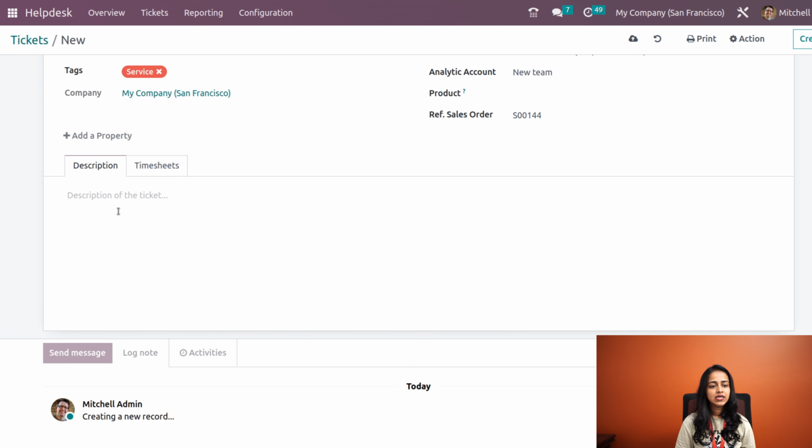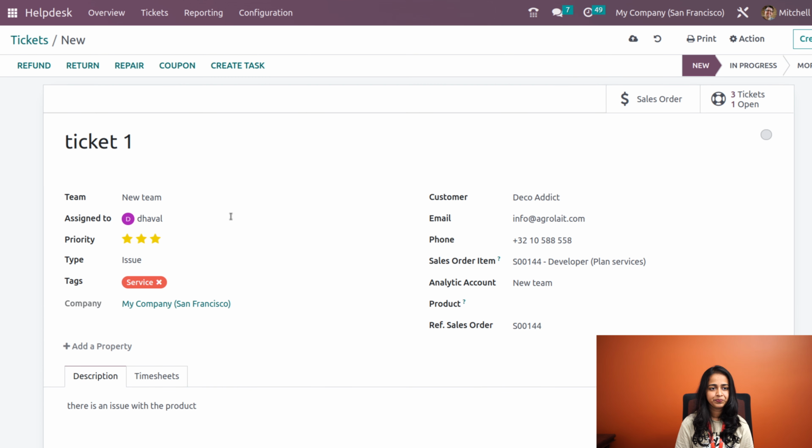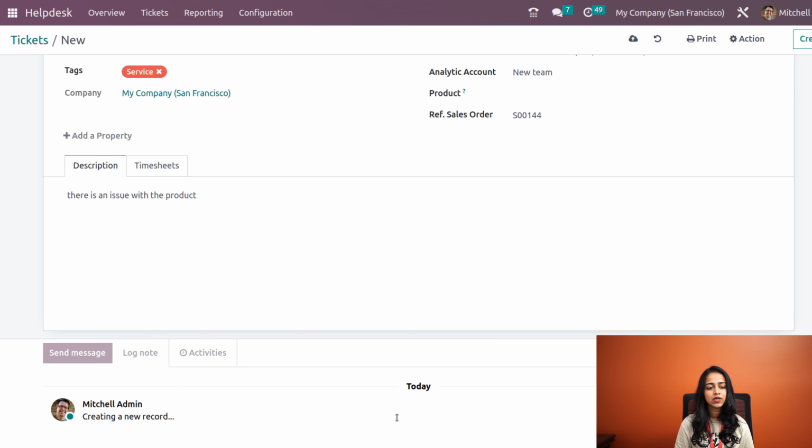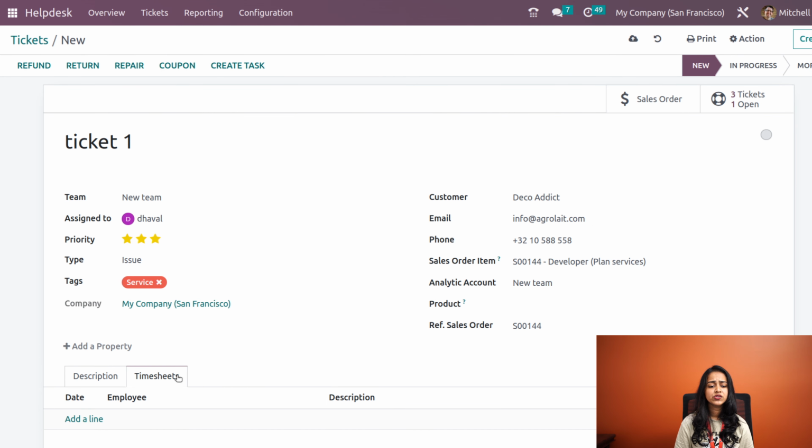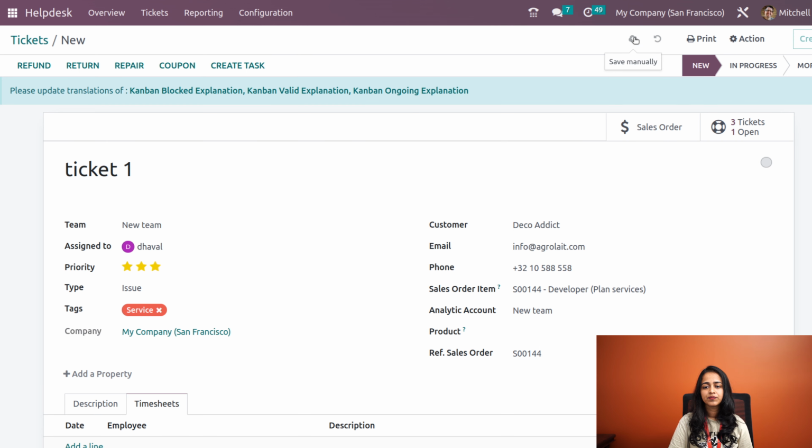Okay. Then inside the description, you can put a description regarding this ticket. So I'm putting there is an issue with the product. Okay, just a description, that is what is this ticket about and all, you can give it inside the description. Okay, so here we have refund, return, repair, coupon, create task and all. Okay, so now we also have timesheet here, so you can record the hours spent on this particular ticket. Okay, so I'm just saving it.